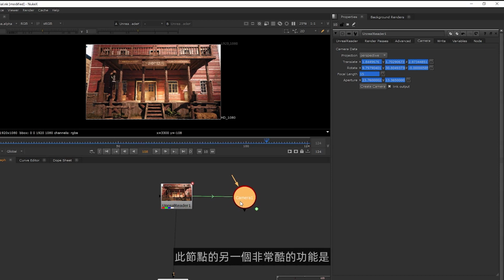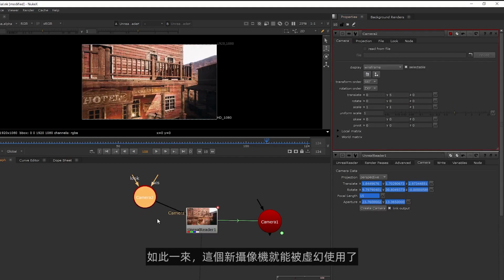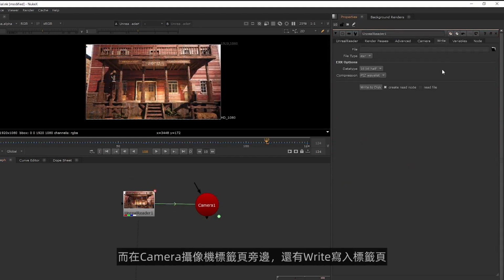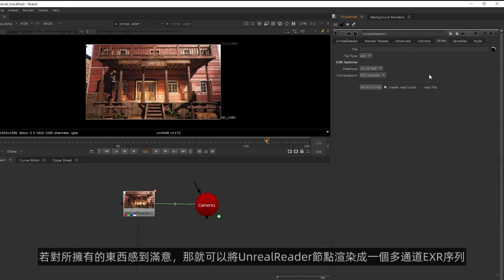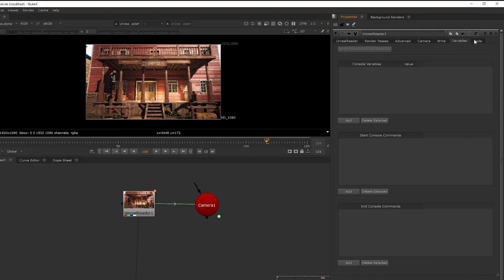And then another really cool feature of this node is you can create a camera here in Nuke and connect it into the node, and now the Nuke camera is being used by Unreal. And then next to the camera tab, we have the right tab. So if you are happy with what you have, you can just render out this Unreal Reader node as multipass EXR sequence. And then we have variables where you can play around with the console commands in Unreal Engine right here in Nuke. And that's it.